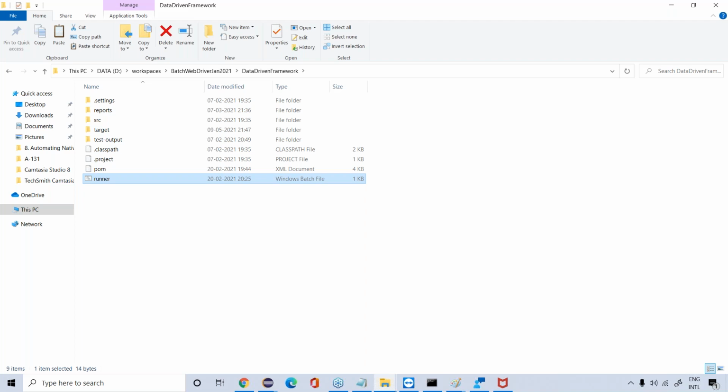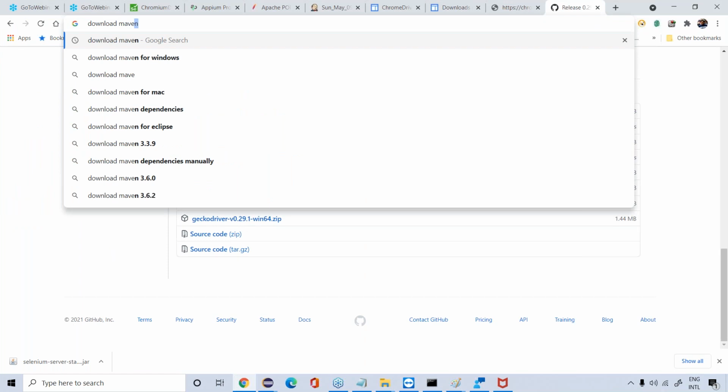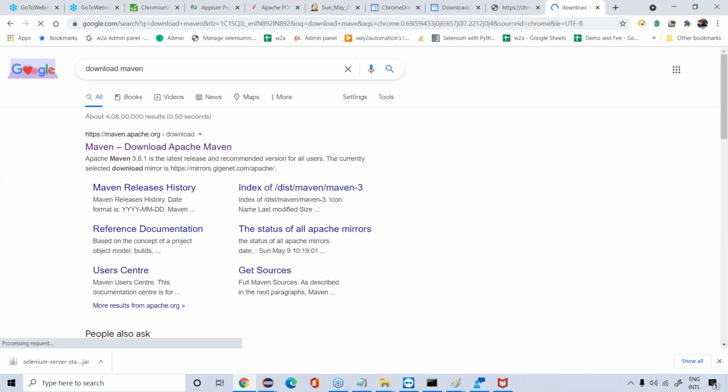So Maven's task is to build the project, plus to manage the dependencies. Now how will dependencies be managed? For that, we need to configure Maven. So we'll see how to configure Maven. It's very, very easy. These configurations are very simple. What you need to do is simply type download Maven and go to this link.